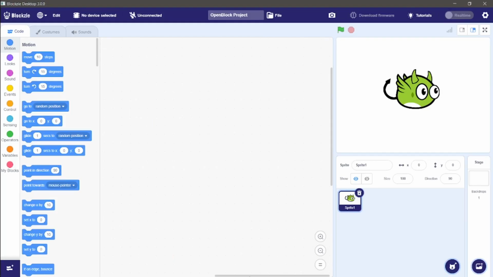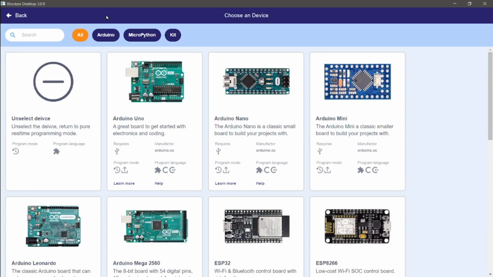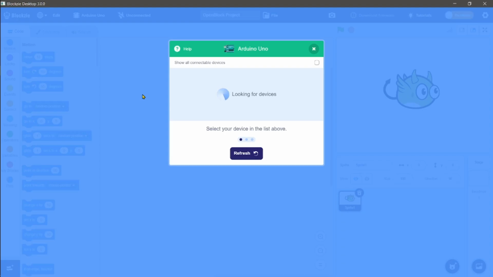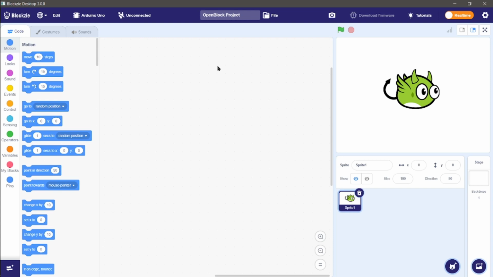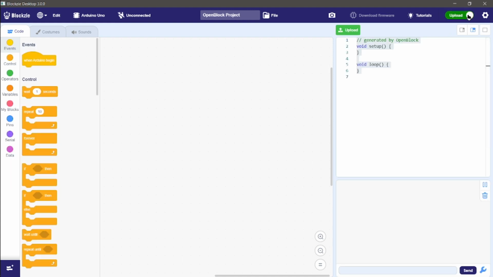Now let us see the step-by-step process for DHT11 sensor and Arduino Uno interfacing in Blockzie. First of all, open Blockzie software. After that, go to this no device selected. From that, select this Arduino Uno board and the port onto which you have connected your Arduino Uno board. After that, you'll see that this changes from unconnected to connected, and we are using this upload mode. So this just switches your mode from real time to upload mode.